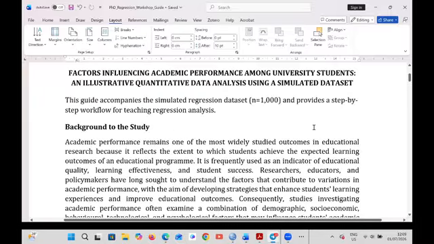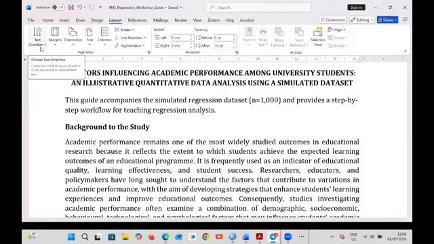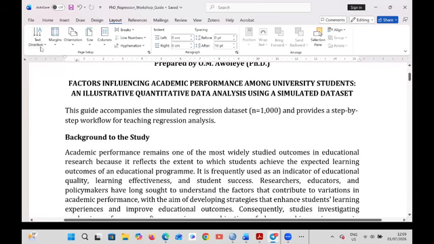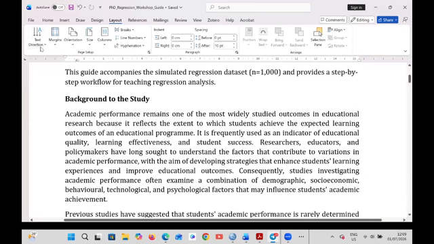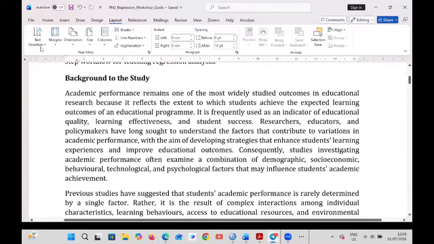So the data set we are going to use, I've also forwarded to you, you have that already, is a hypothetical data set. It's not coming from anywhere. I generated it. But there are a number of variables that it has. I'm going to show us after now, and we'll begin to talk about it. If you look at the background, we want to examine academic performance of students in the university. Academic performance remains one of the most widely studied outcomes in educational research because it affects the extent to which students achieve the expected learning outcomes of an educational program.